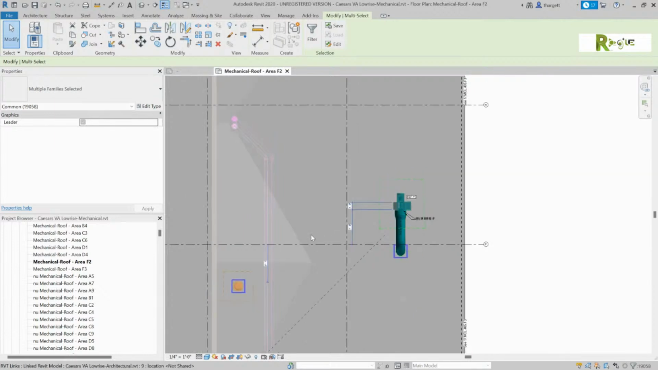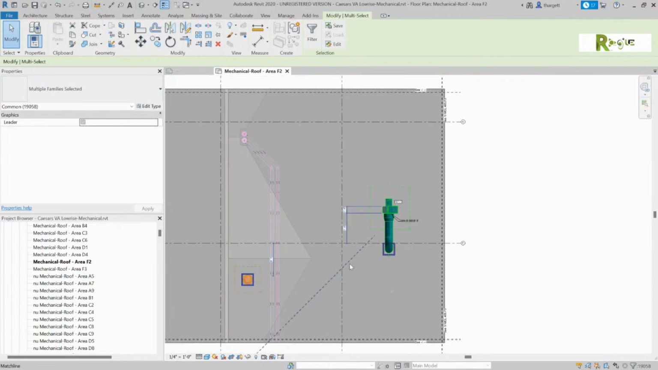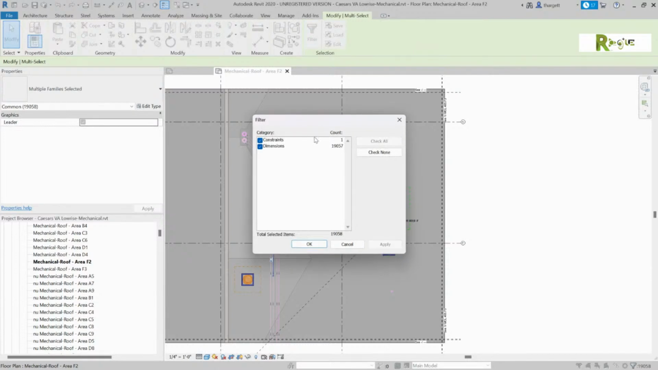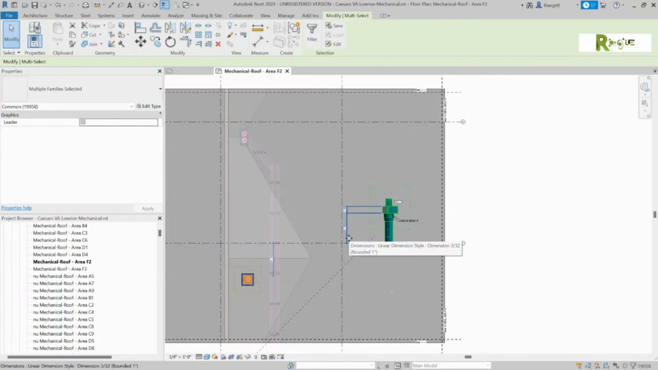There's 2 ways to find out. One is to go up at the top. There's a little funnel called filter. Yep, it's on the toolbars. It's the contextual menu on the toolbar, so the end of the toolbars, filter. It looks like a funnel. If you picked on that, look what it would tell you. You've picked 19,000 dimensions and 1 constraint. All right, hit cancel.